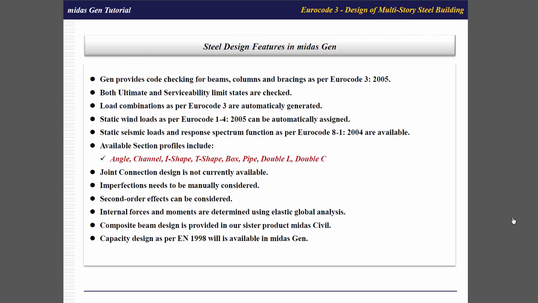You can do code checking for beams, columns and bracing as per Eurocode 3. You can check ultimate and serviceability limit states. You can do load combinations, and they are automatically generated as per Eurocode 3. Static wind loads, static seismic loads and response spectrum as per Eurocode 8. You have a lot of available sections, joint connection, imperfection, which needs to be considered, second order effects, internal forces and moments, composite beam design, and capacity design.